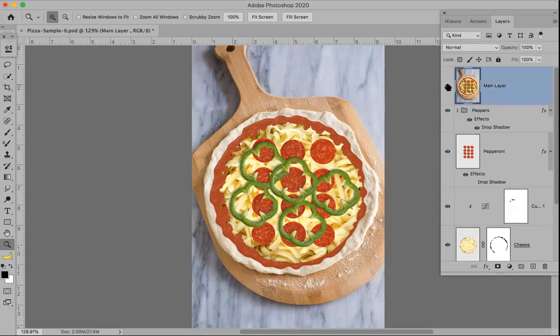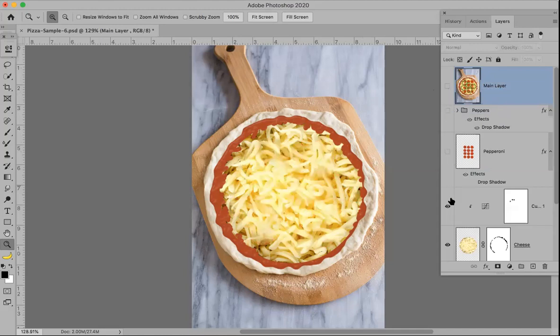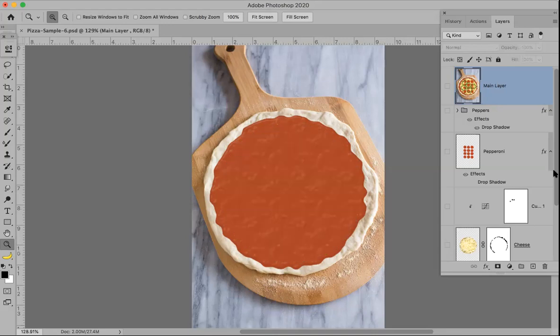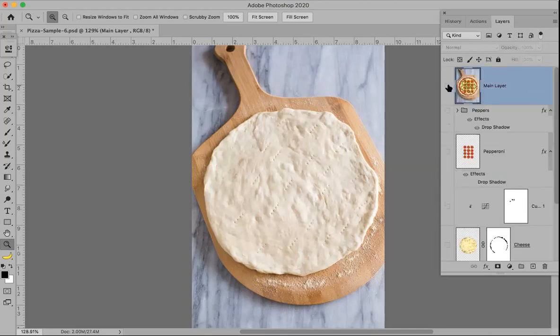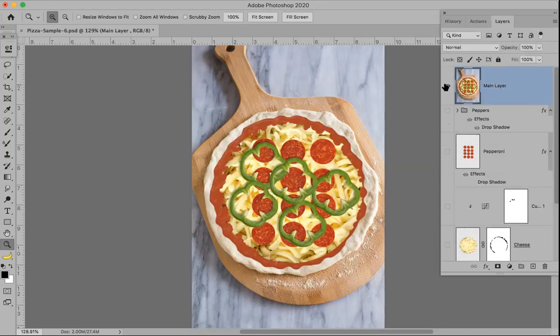If I turn it on and off, nothing happens. But if I turn off the peppers and the pepperoni and the cheese and the sauce, and turn that layer back on, it's got everything there. The problem is you've taken everything you've made all your adjustments to and made a visible copy of everything. So it's copied on top of everything. You can't change anything down below, as that's not going to show any changes. Does that make sense to you?